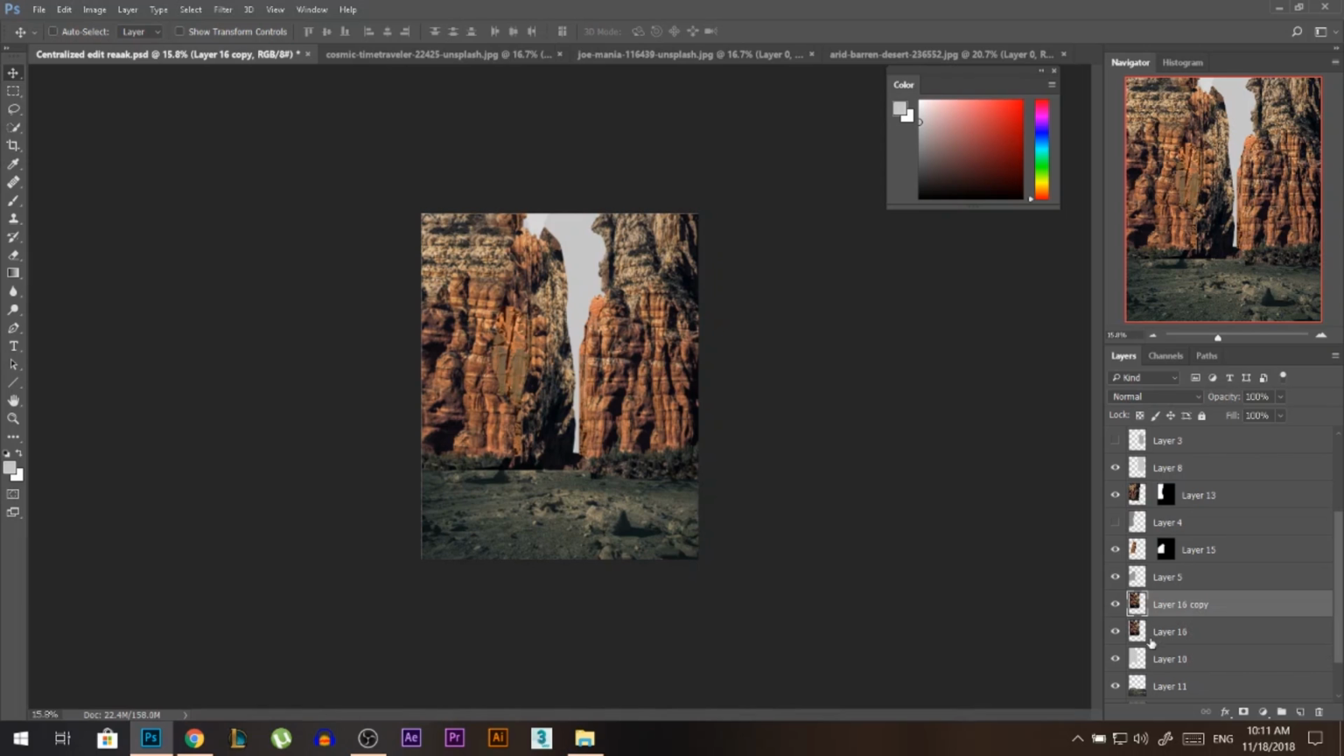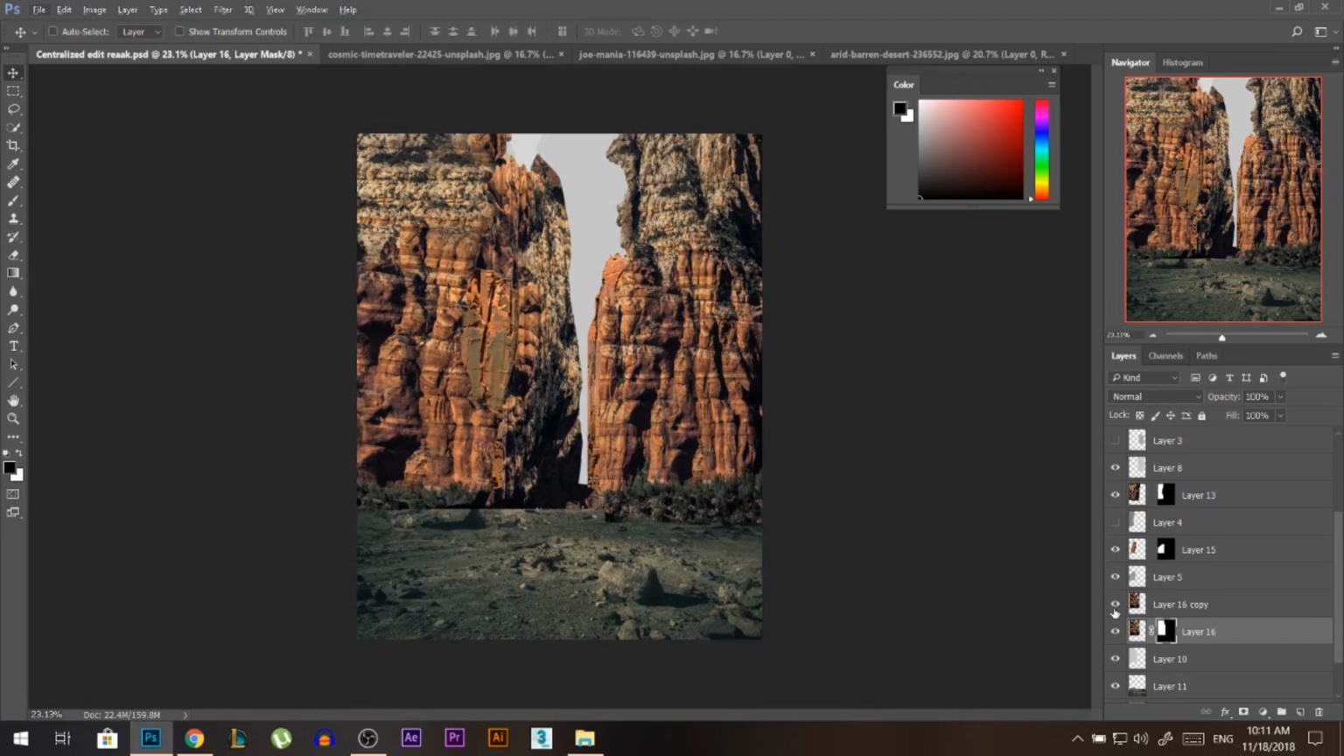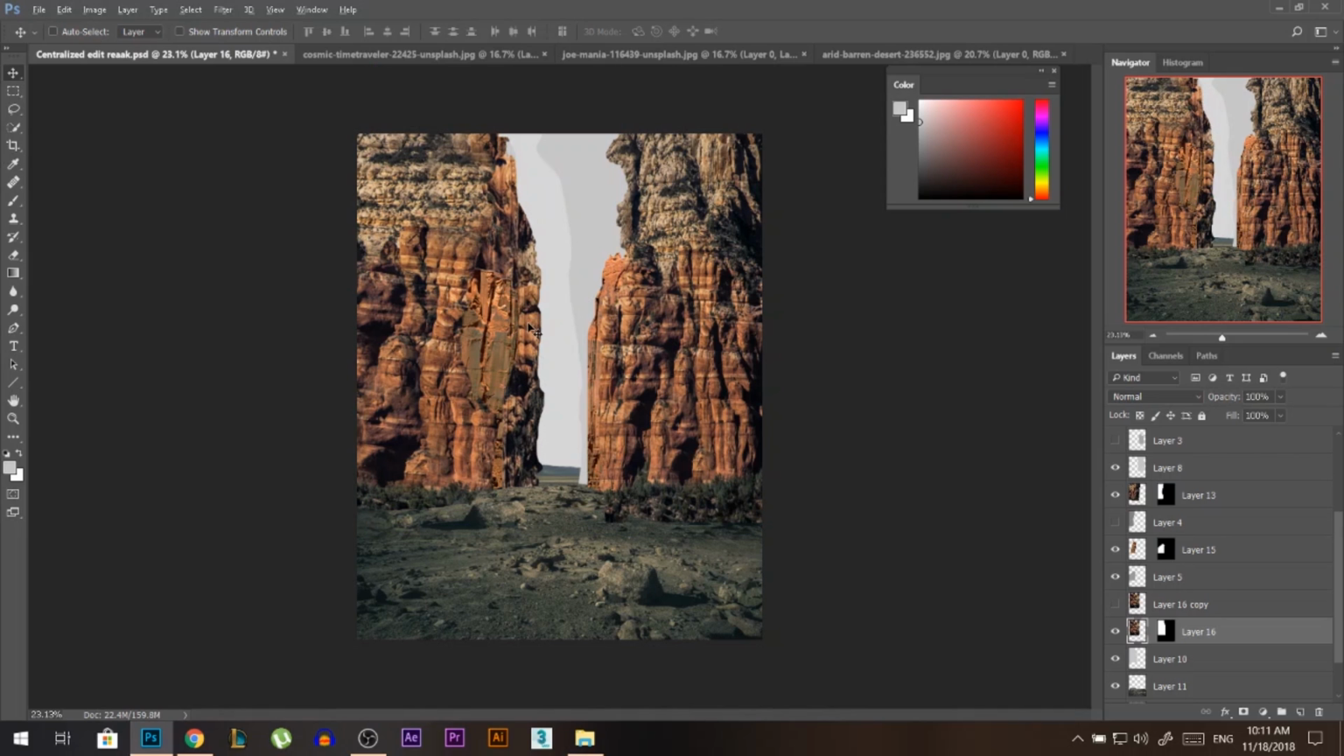Control click. Oh, before I do that, I'll just press Control J to have two copies. I'm gonna tell you why. Control click and this one, add layer mask. Okay, there we go. Let me close the top one.